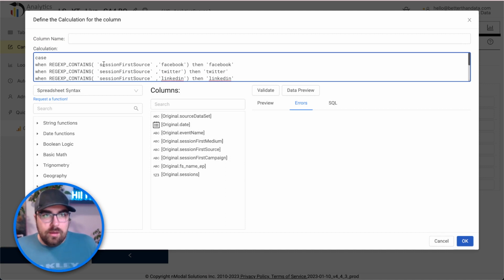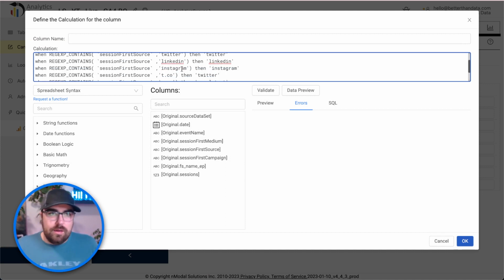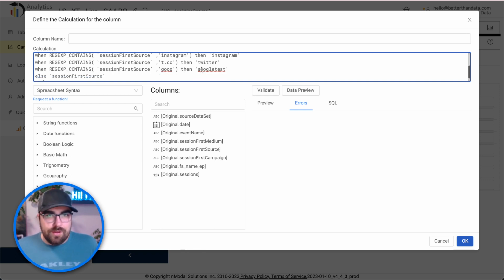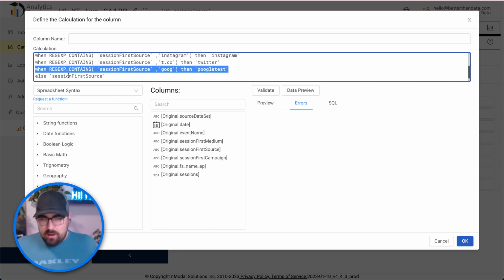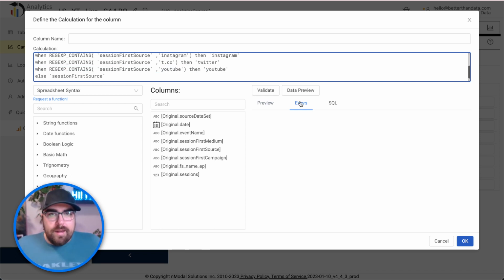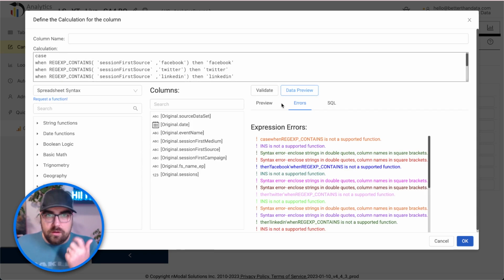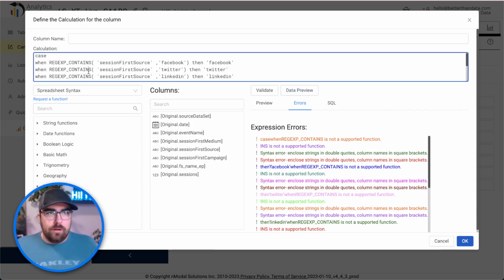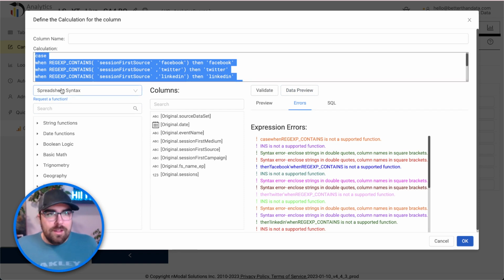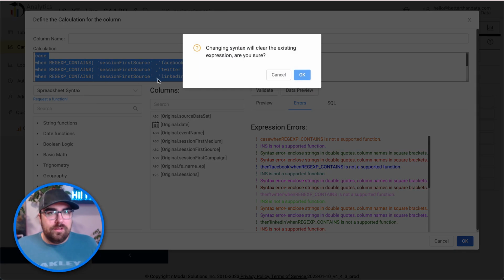So what this is doing is it's matching when it contains Facebook, Twitter, LinkedIn, etc., Google, Google test. I was just messing around there. But basically it's cleaning up all of our data. Oh, this is supposed to be YouTube. So YouTube, then YouTube. And then if we go to data preview, I'll show you what this looks like. Oops, wrong spot. That's my problem. So instead of syntax, we're going to use the BigQuery standard SQL.